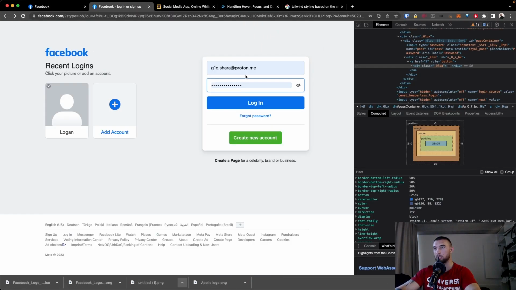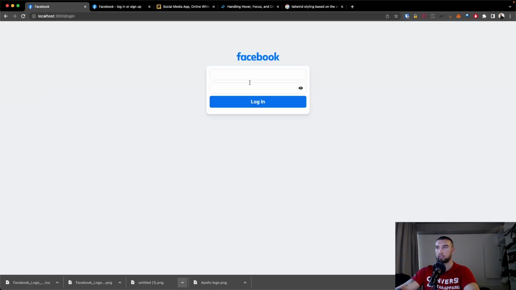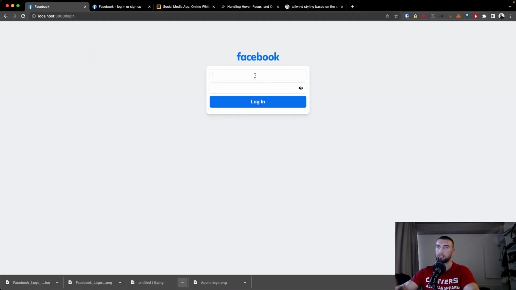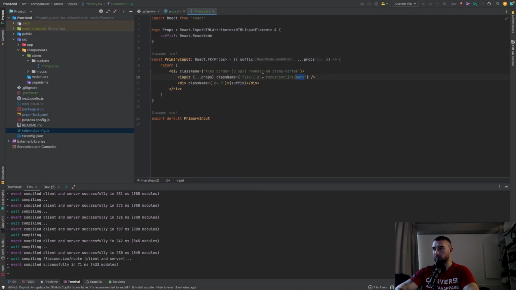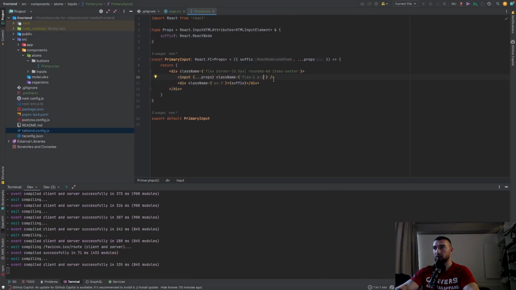As you can see here, I want to mimic this behavior of focusing on the input field, and the border of the outside needs to be blue. So in this case, I disabled it whenever we focus on the input, because as you can see, if I remove this, it's not the same behavior as here, because we only outline the input field.